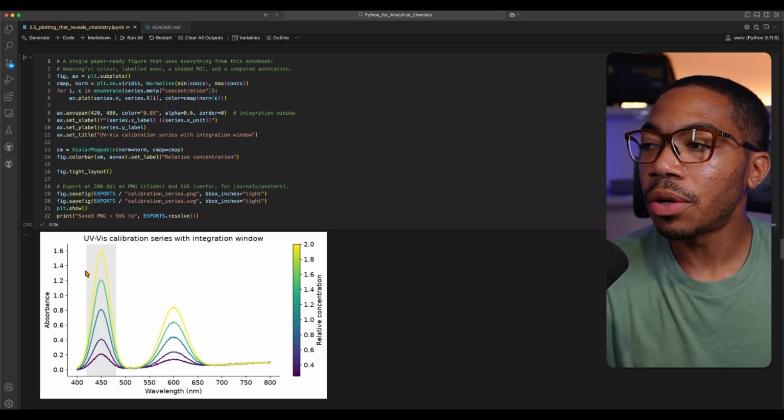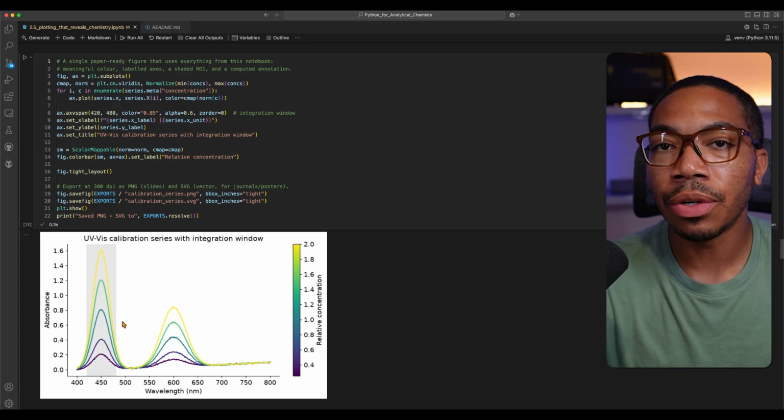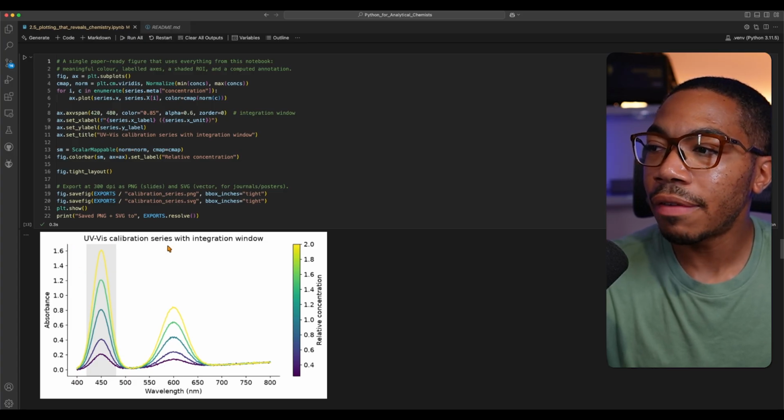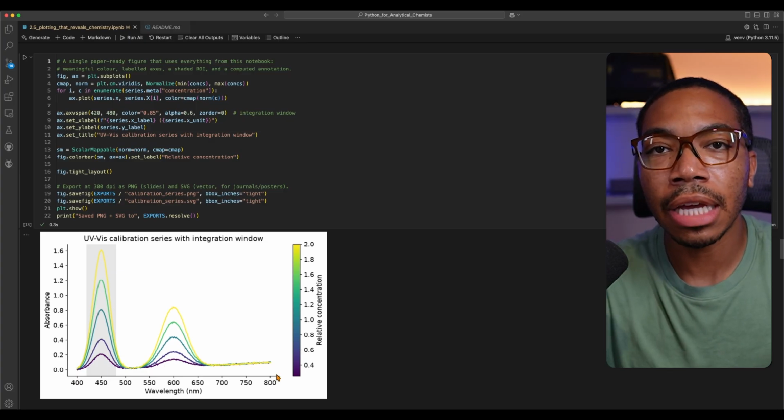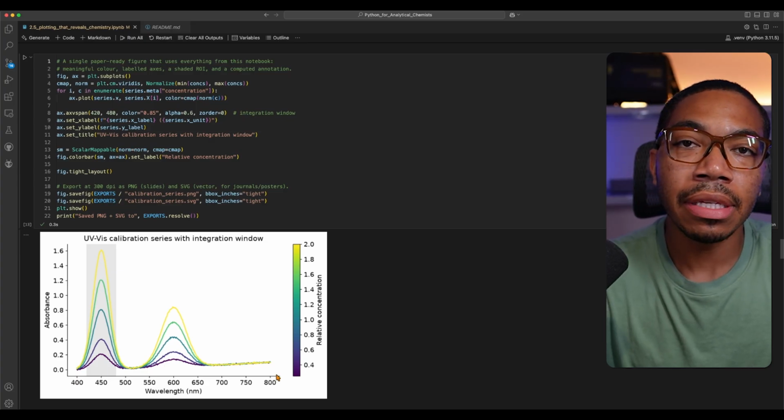Furthermore, notice that there are no grid lines here to reduce any visual clutter, and we don't have that top and right vertical line there, just to make the figure look a bit cleaner. Admittedly, some of this is just stylistic preferences, but generally you want your figure to be as clutter-free as possible because we don't want to distract from the actual chemistry we're trying to reveal.